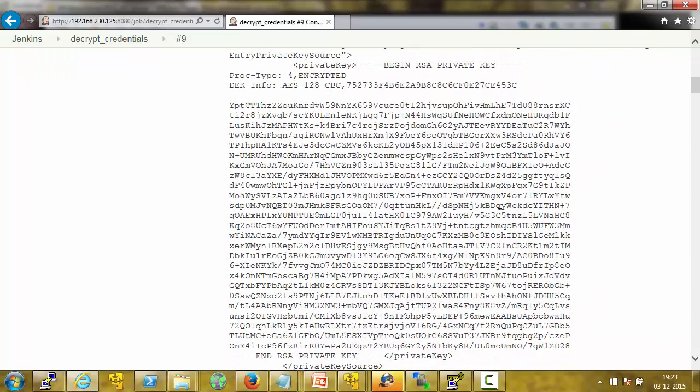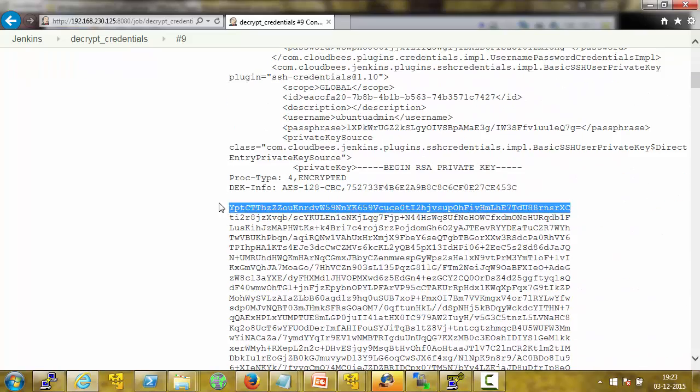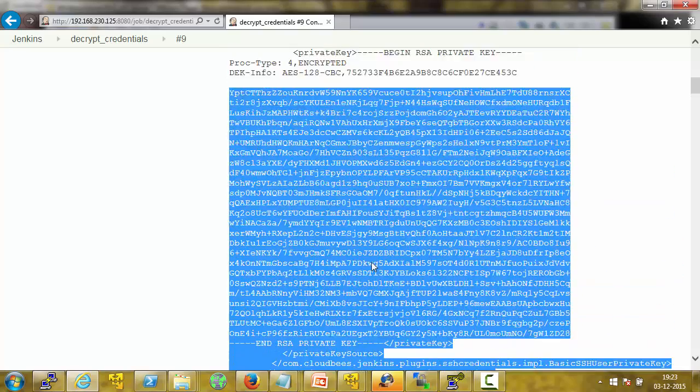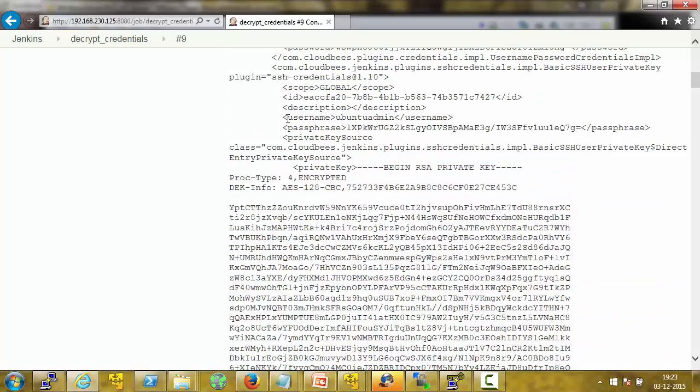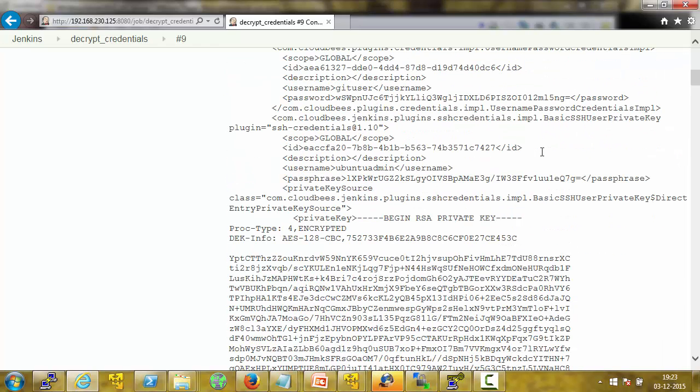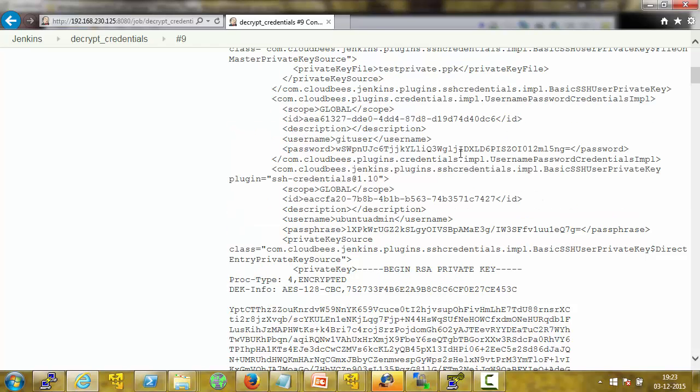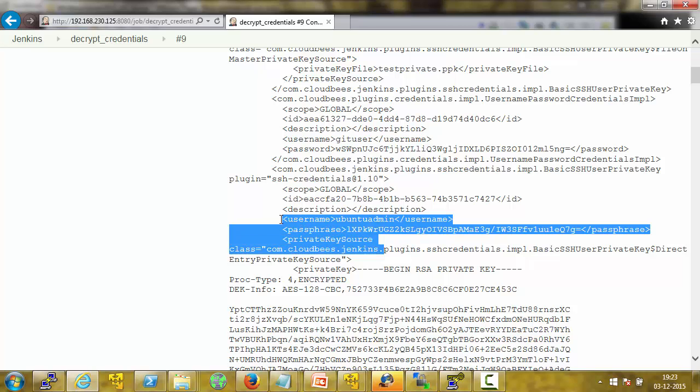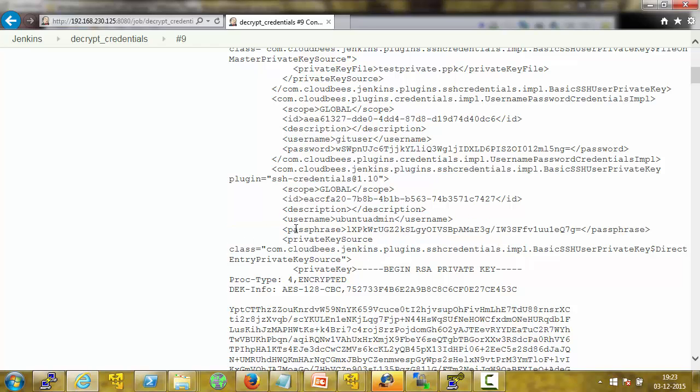Okay, we had one of the private keys here with this username and this passphrase. As we saw earlier, we can just decrypt this and use this key. The only thing here is we do not know on which machine this key works.